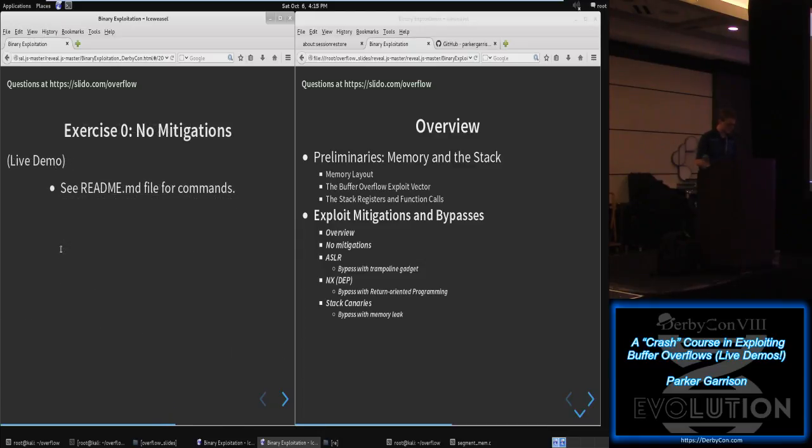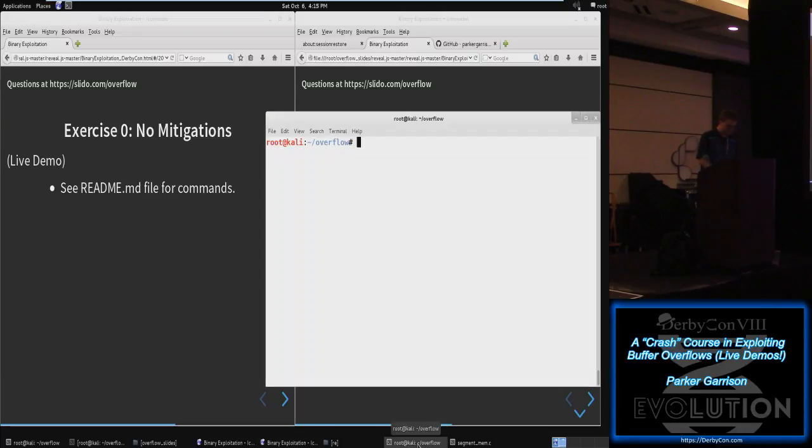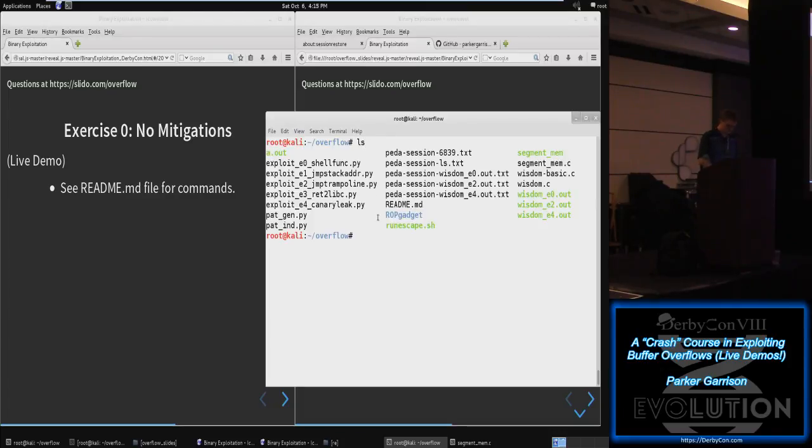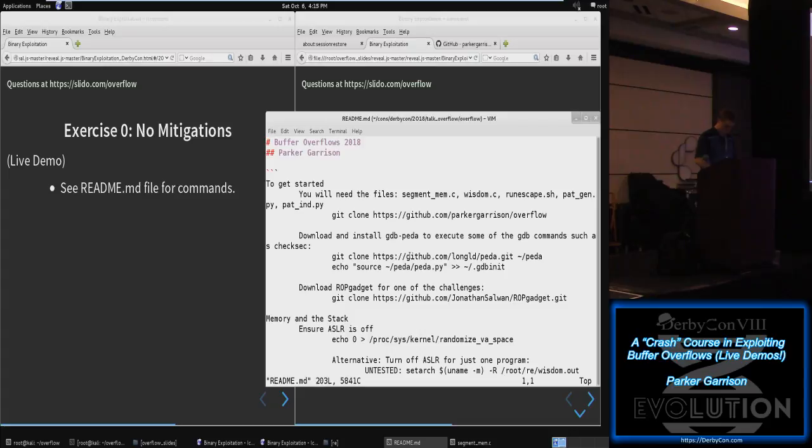So now let's get down to the nitty-gritty. We're going to start out with exploiting a program that has no mitigations enabled. Here's what we're going to be using for our exercises. There are 2 separate files here. We're going to be using a separate file for exercise 2. I haven't merged them yet completely. So here's our first exercise with no mitigations. Be sure you're in the repository that was cloned.